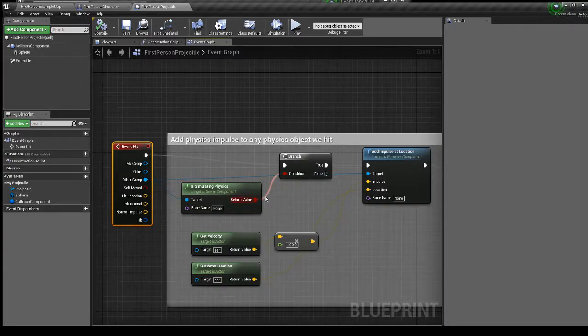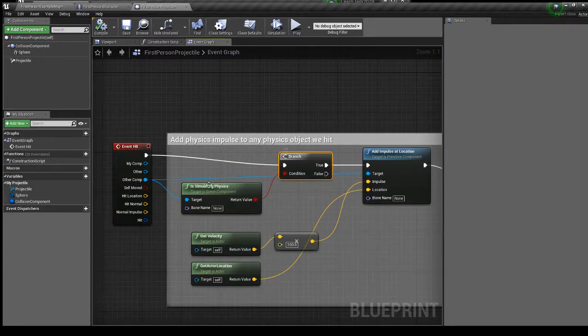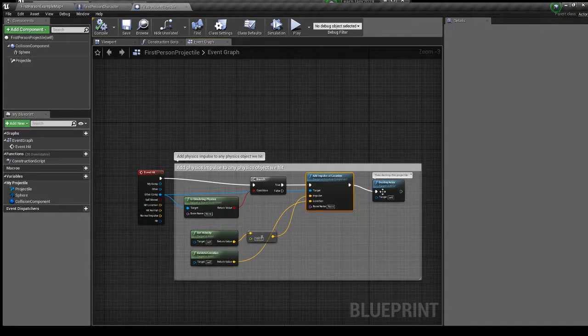Sort of like an if-else statement wrapped into one. And if that is true, that we are simulating physics, then we add an impulse on that same exact object according to some number. Does that sort of make sense? We also then destroy the ball itself. If all that makes sense, then we'll keep going. I don't want to loiter too long on it.